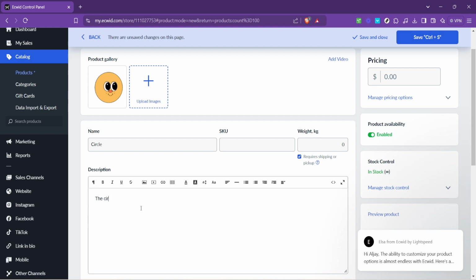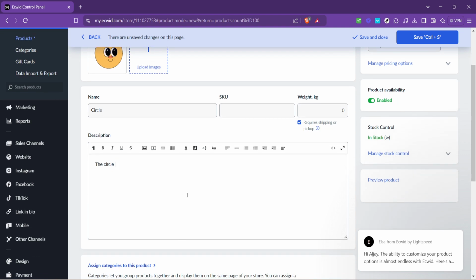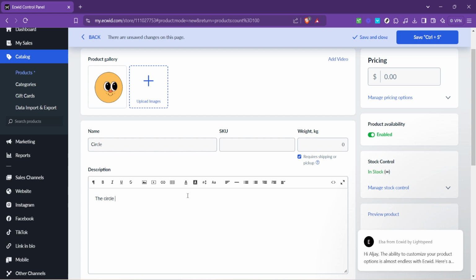Highlight its benefits, features, and any other selling points. If it's an ebook, consider including a brief synopsis or a couple of rave reviews. For digital art, describe the inspiration behind the piece or the themes it explores. The more information you provide, the easier it is for customers to make a purchasing decision.